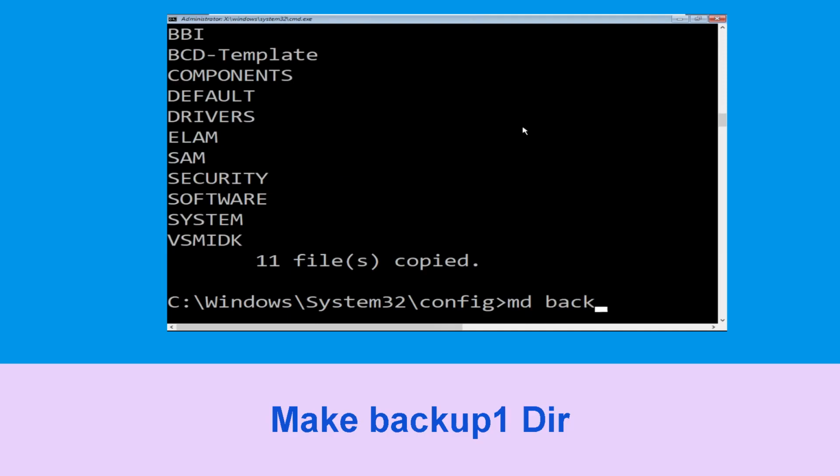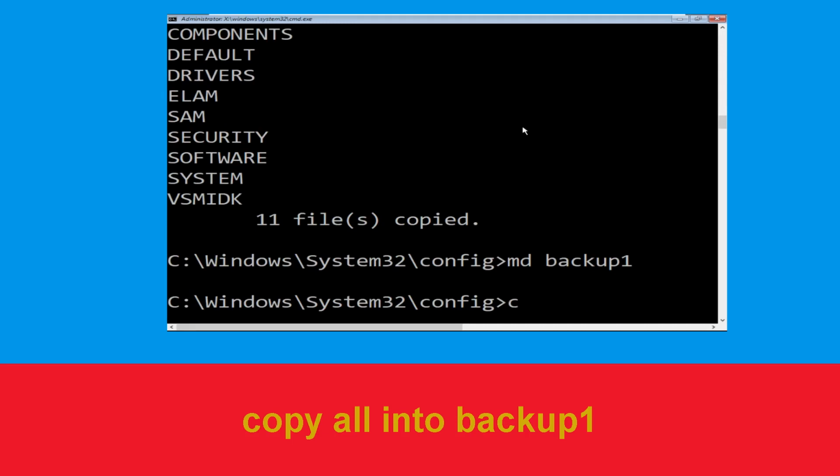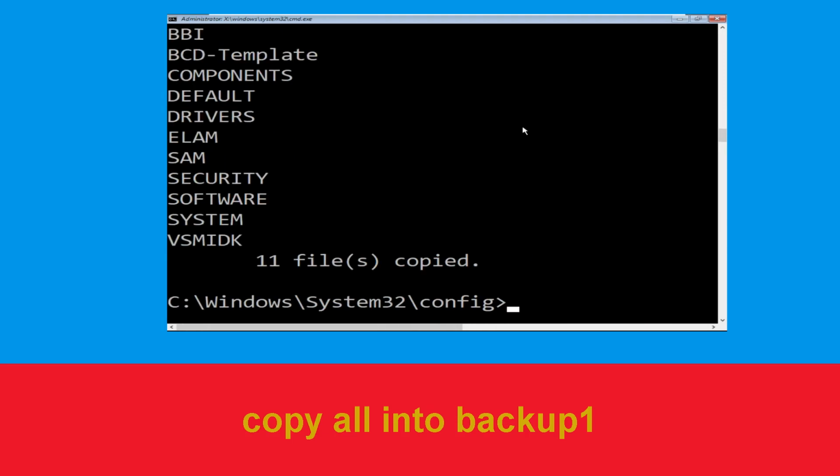Now type md space backup1 and simply hit enter. Now execute this command carefully. Type in copy space ** space backup1, then simply hit enter to execute the command.